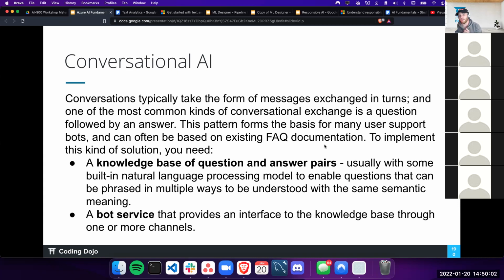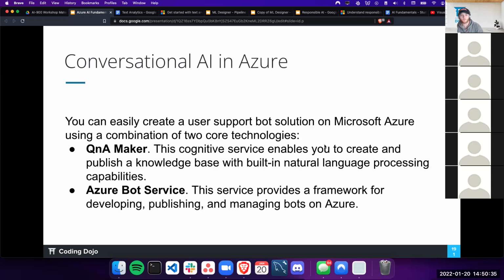So it's just a built-in natural language processing model, which enables questions that can be paraphrased in multiple ways to be understood as the same semantic meaning. Same thing with like switch on or turn on the light, or the fan, or the lamp. Turn on the lamp is the same thing as turn on the light, that idea. And then a bot service. So we need those knowledge base and answers. So if somebody asks this question, this is the answer to that question. And they need a bot service to actually provide that, right? To be the interface to get that knowledge to your users.